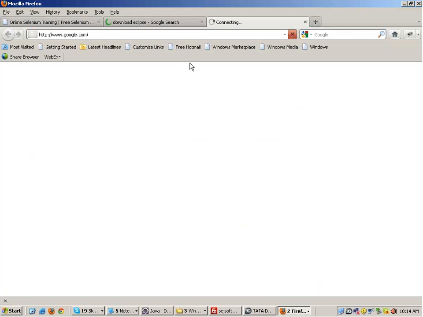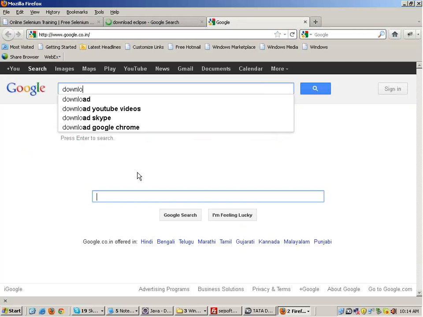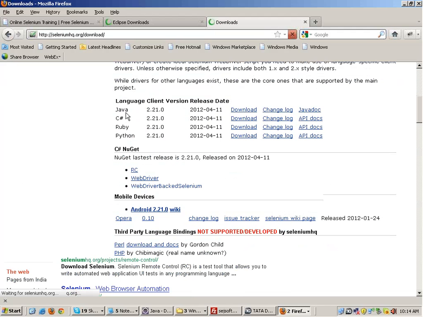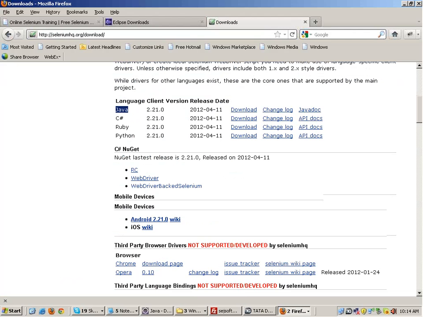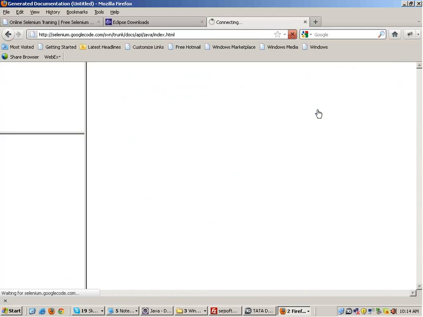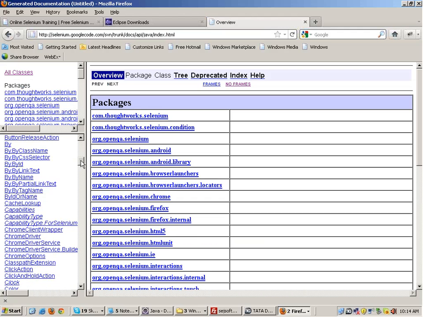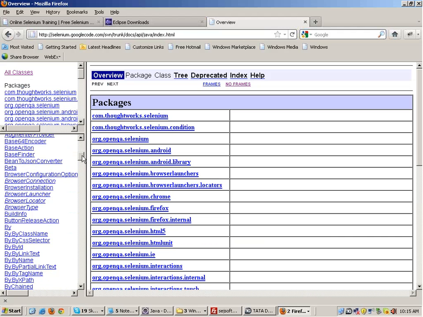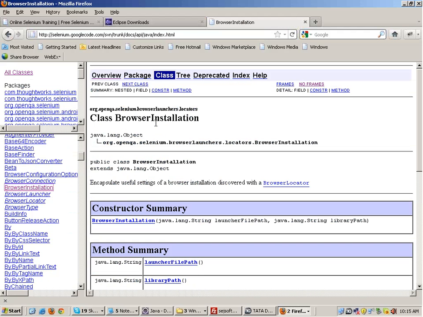If you go to Google and just type download Selenium, go to the Selenium website, and for the Java client driver of Selenium, this is the Java doc. Java doc means the Java documentation. It is very nicely documented. Only thing is people don't know how to read it because it is a little bit technical in nature, and it involves the concepts of object-oriented programming. So we'll be studying all of these things.